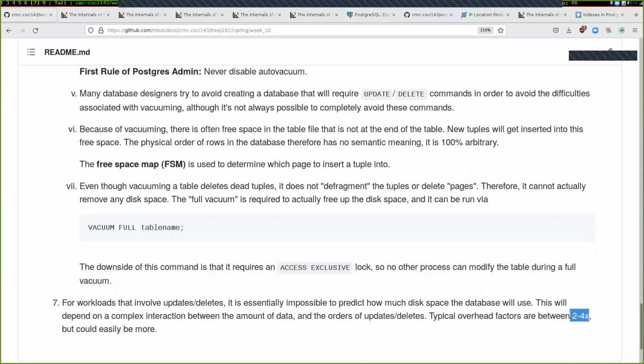Any questions about anything from week 10 before we get into indexes? Okay.